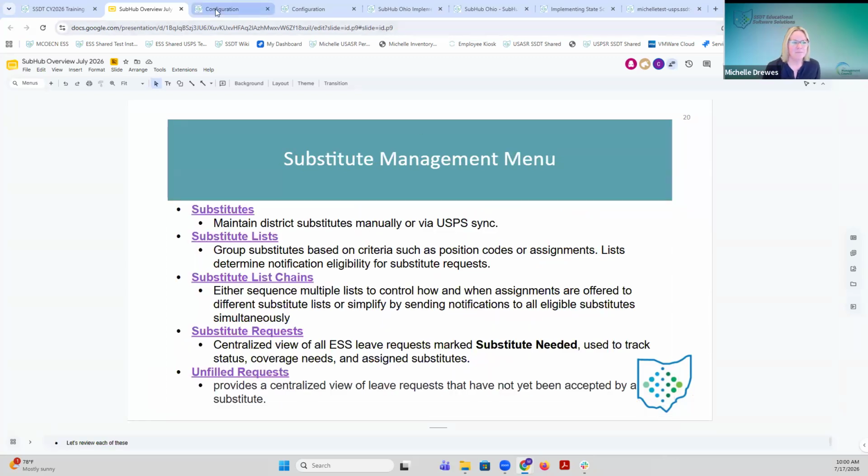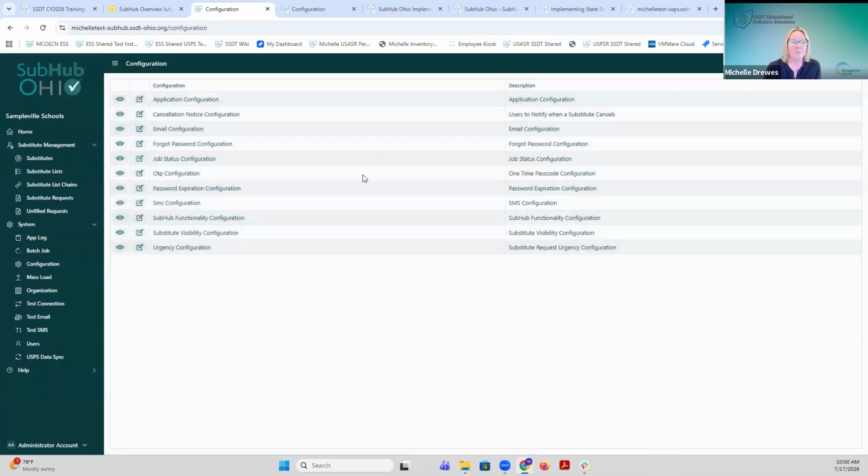Okay, that wraps up the configuration options. So like I said, a lot of these are in your new district checklist. You can see, going through some of these, the importance of having some of these set up before the district gets started. So I just wanted to touch upon those that I know are SubHub specific.